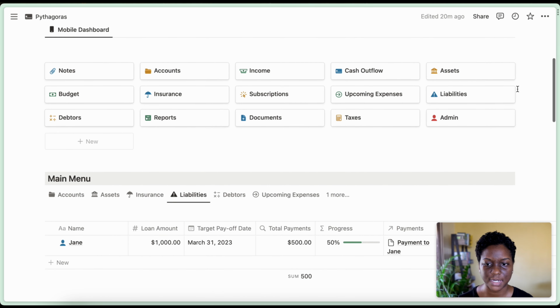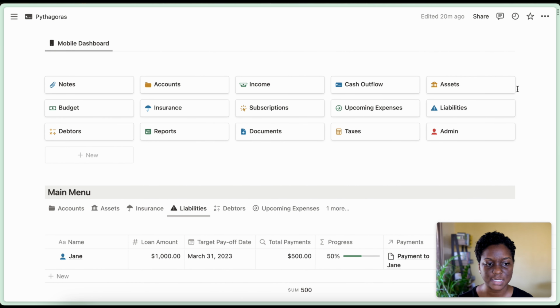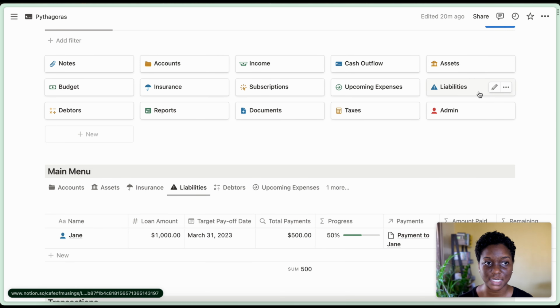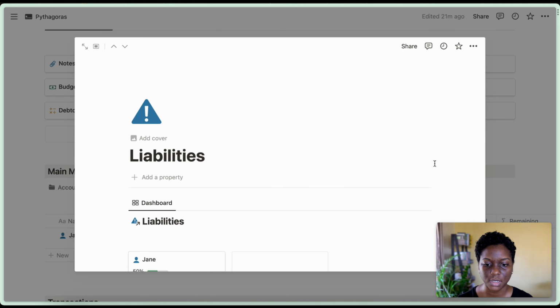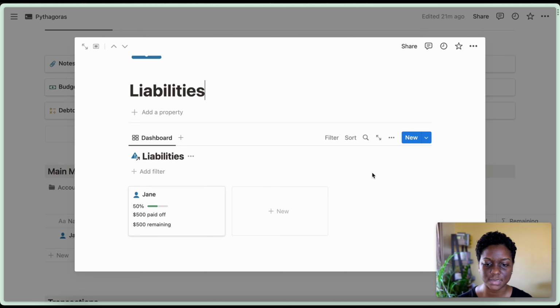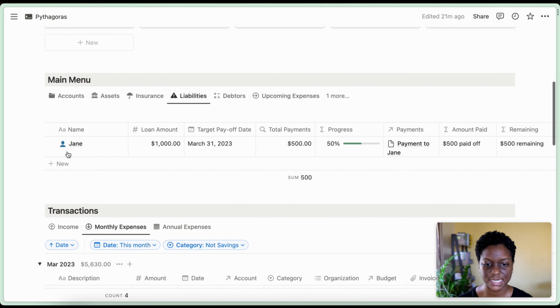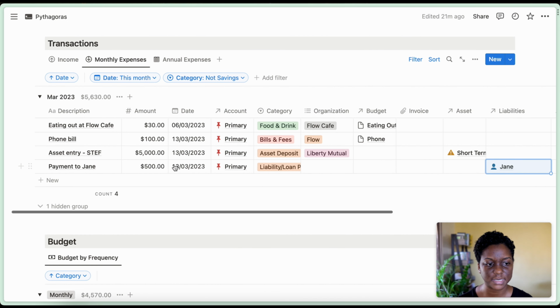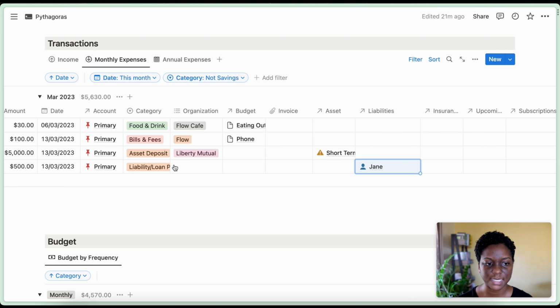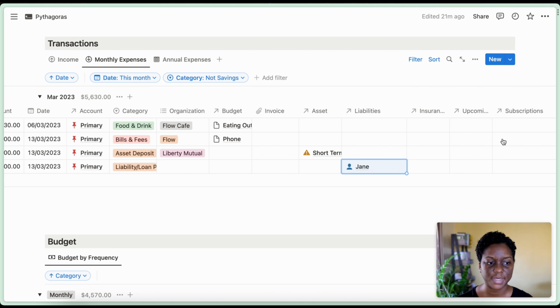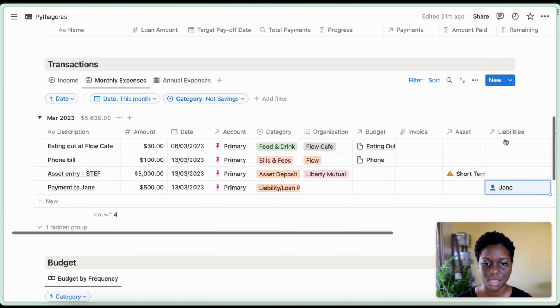This also relates back to the mobile dashboard. So if you want a quick glance to see how much money you're owing anybody, you can come up here and you can see a nice little gallery view that's showing Jane, and you can see $500 is paid off and $500 is remaining. So that's another way that you can use the mobile dashboard to see things at a glance. All right. And essentially it goes just like this for both insurance, upcoming expenses, and subscriptions.